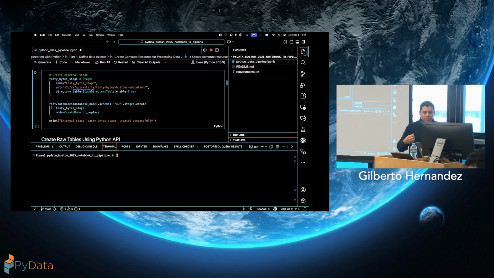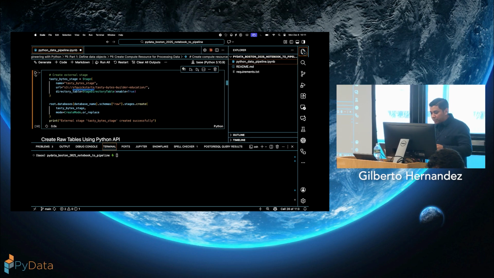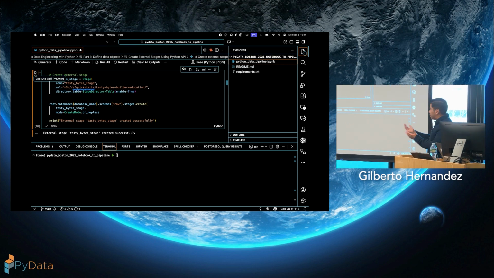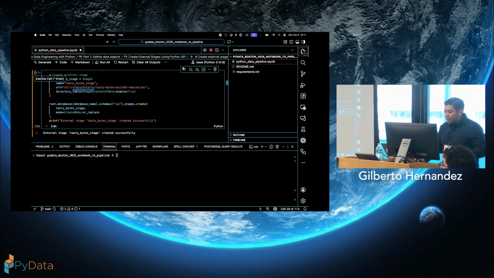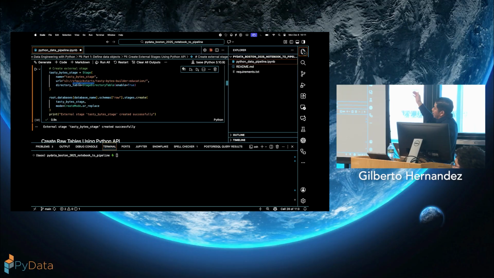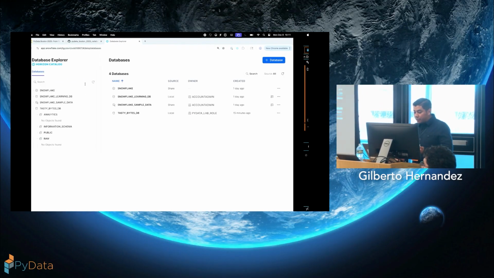Once I create that stage, I'll be able to do operations against the files in that stage. I'll be able to actually ingest them. So I'll just go ahead and click play. This creates that stage. You have the name I created, and the URL there. You can see what this looks like in the UI.